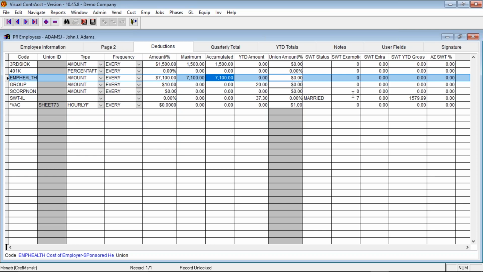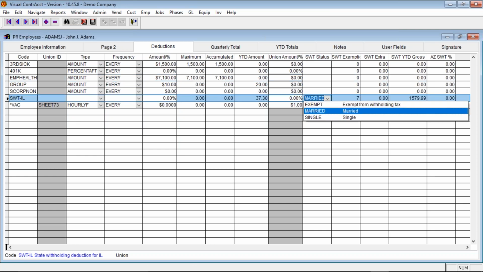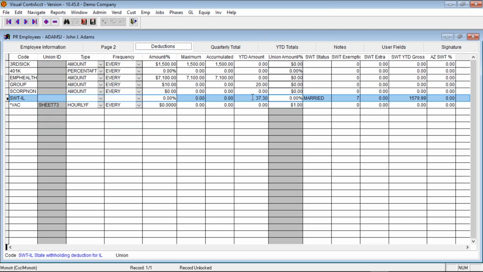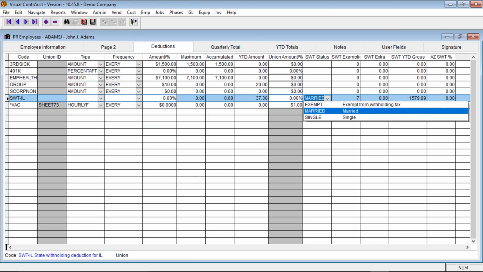The state withholding status is in this column here. And then you have a spot for exemptions and if they do any extra state withholding. Now the federal withholding status is on the page 2 screen, but the state is not here. The state is a deduction, so it's on the deduction screen.